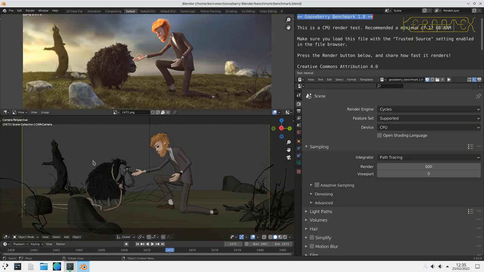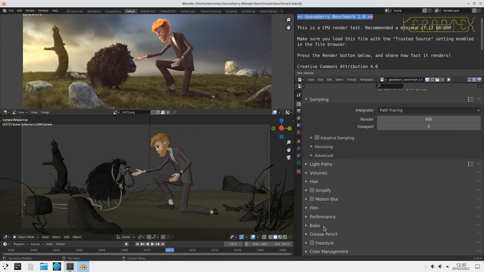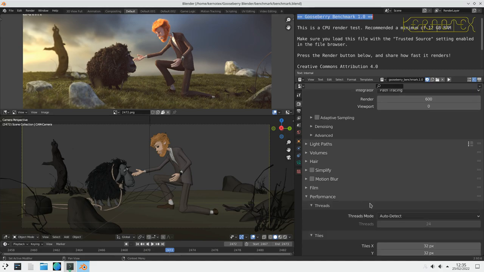so there's the project loaded. What I need to do now is to tell it to only use 16 threads, and to do that, where is it? If I can remember how to specify it. Performance, that's it. Threads, I want to specify a fixed number and want to use 16 threads. So that's that. All I need to do now, I need to press F12 to start the rendering.